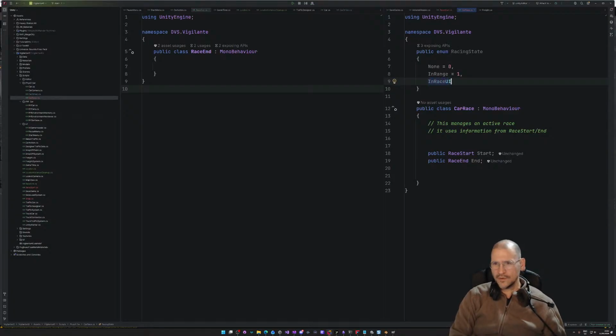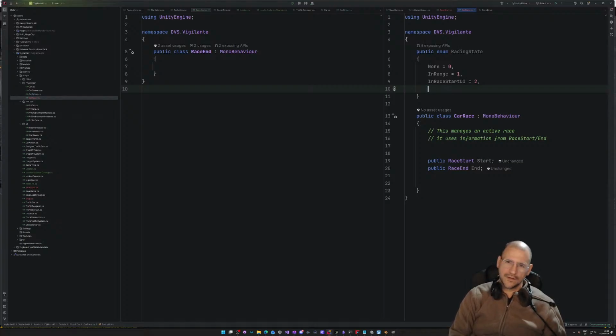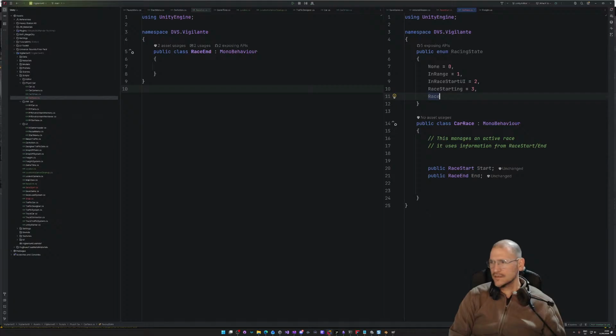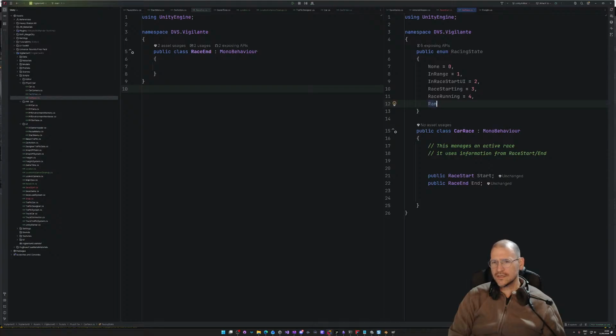In race UI, race start UI equals 2. Race starting equals 3. Race running equals 4. Race end UI equals 5. All right, I do believe that that is it.